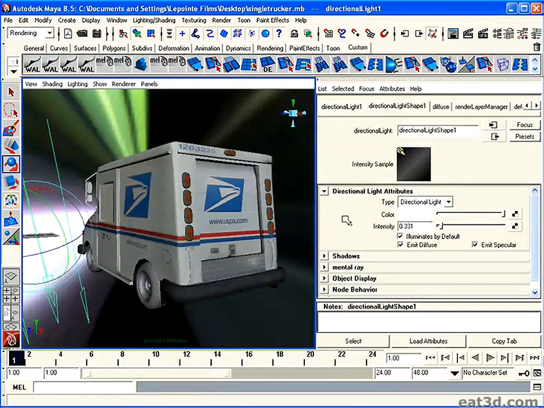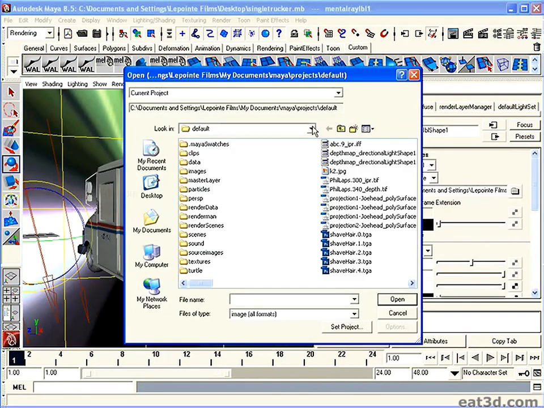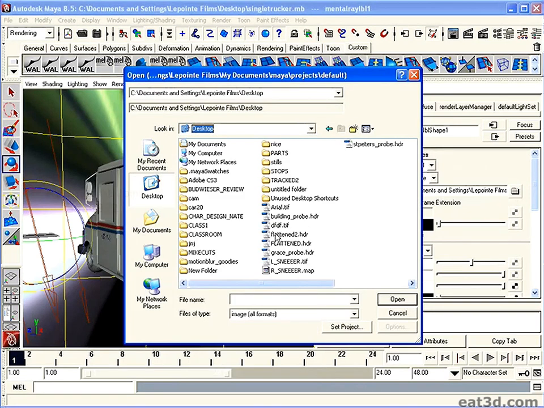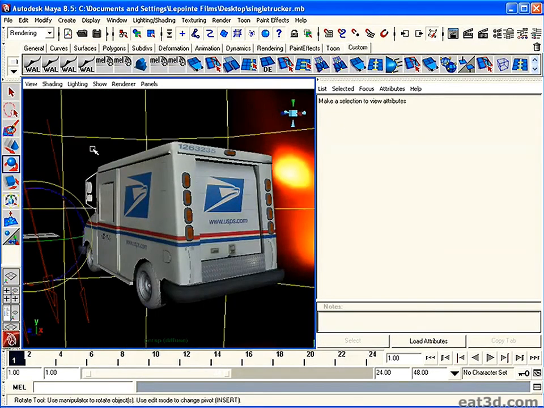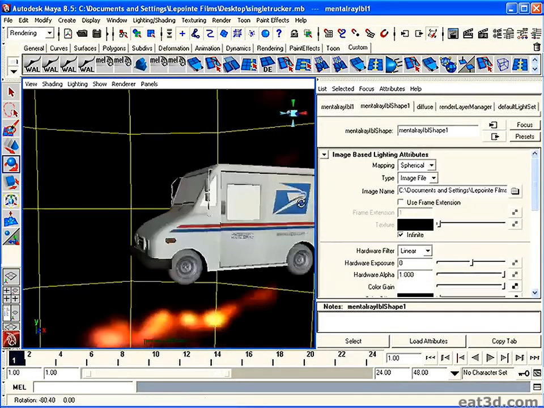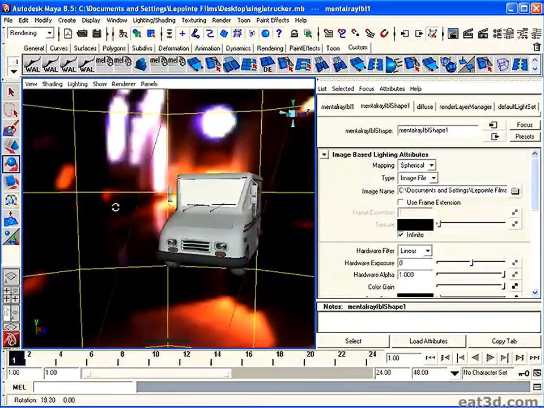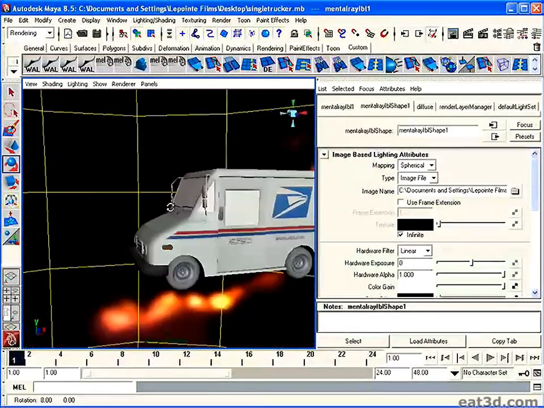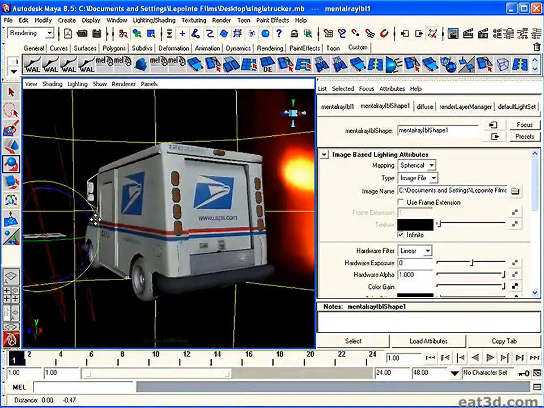Alright, so I'm going to grab my image-based lighting, and I'm going to go to my desktop and go to flatten to. And once again, I have to find out where that goofy point is, where it starts to get warped. And I think we're there. Let's go ahead and take a render of this and see how it looks.